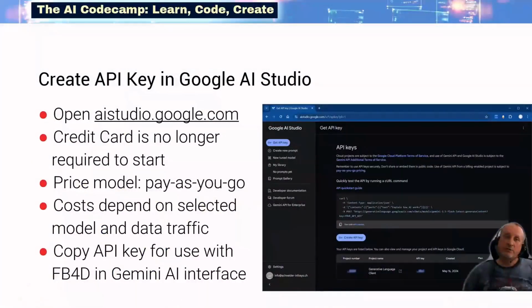For starting with Gemini AI, you need to create your own API key in the Google AI Studio. For this purpose, go in the browser to aistudio.google.com. A credit card is no longer required to start. The price model is pay as you go, and the cost depends on the selected model and the data traffic, but is mostly moderate.